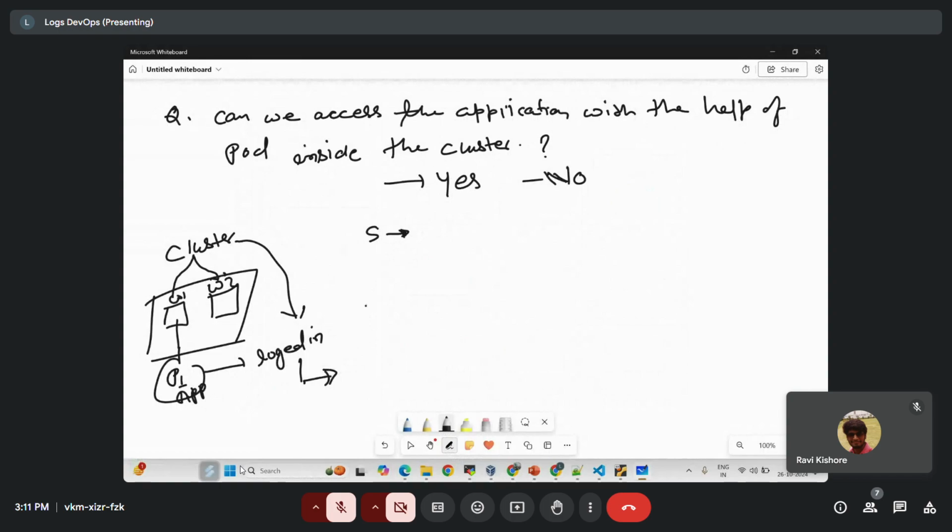Like, suppose your application is www.logdevops.com. Okay, this is the application. Inside the pod, I have a question now. Inside the cluster, can you access it? Yeah, from the cluster we can access that application. Okay, Sarfraz says yes.